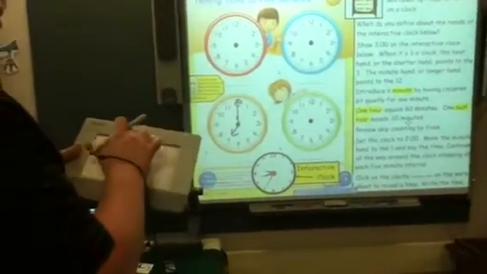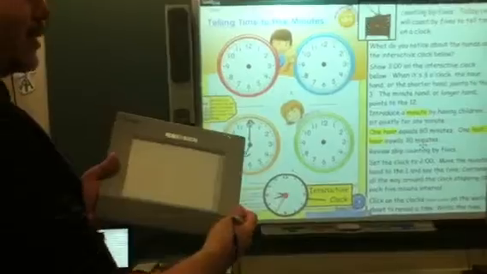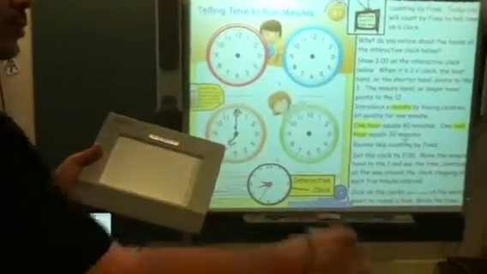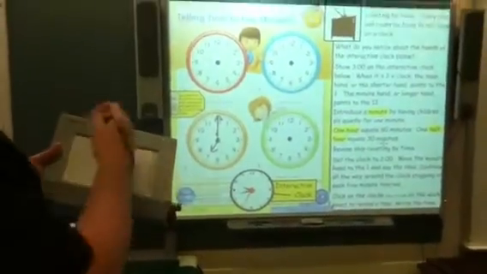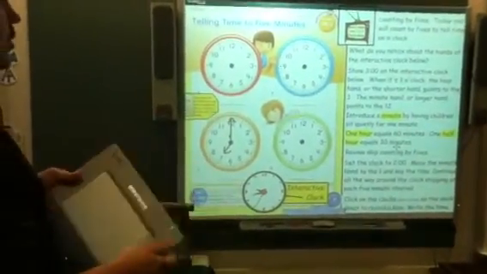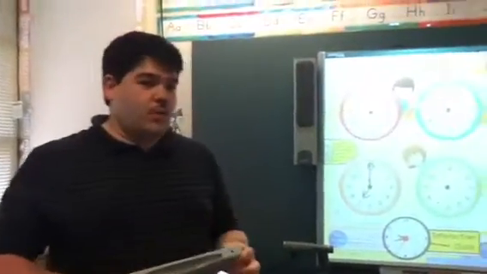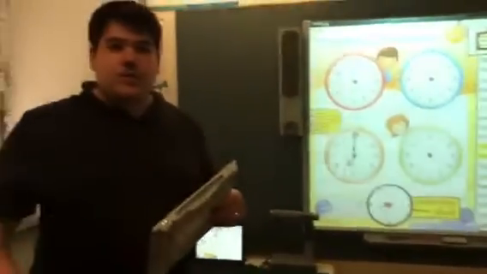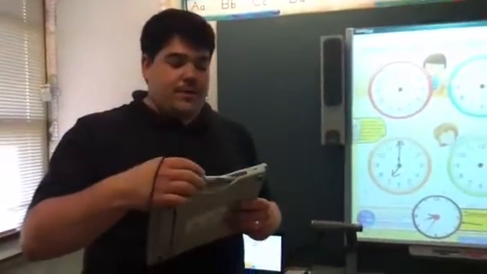And a lot of times we'll pass the Smart Slate around so they can do a lot of things right from their seat, or even as we're gathered right here on the carpet, to interact with the lesson. So this is just one way that I use the Smart Document Camera, the Smart Board, the Smart Slate, and the Smart Response System into learning by telling time.